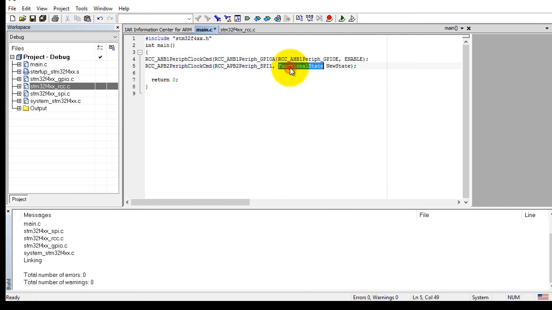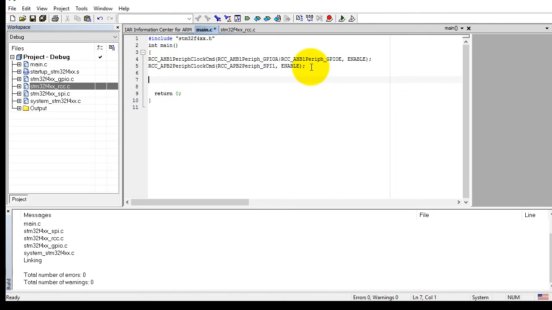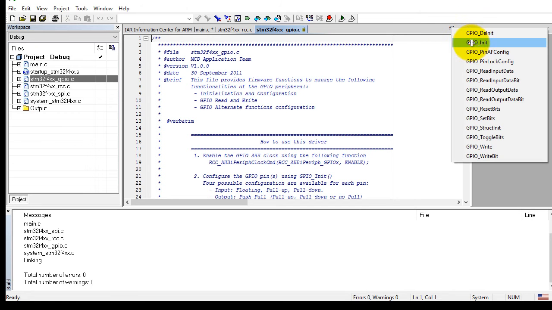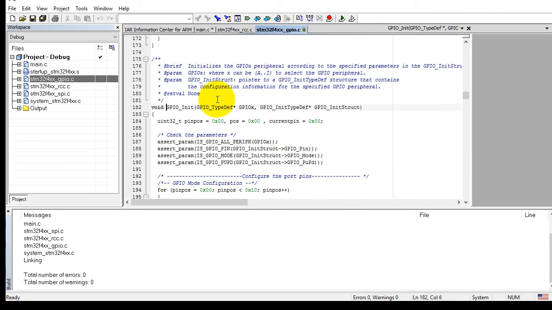Further, we must build the structures for initialization of the GPIO port following a standard procedure. As we've seen, the accelerometer uses some pins from GPIO A and GPIO E. We open the GPIO source file and choose the GPIO_Init function. We copy its prototype and start building the structure.